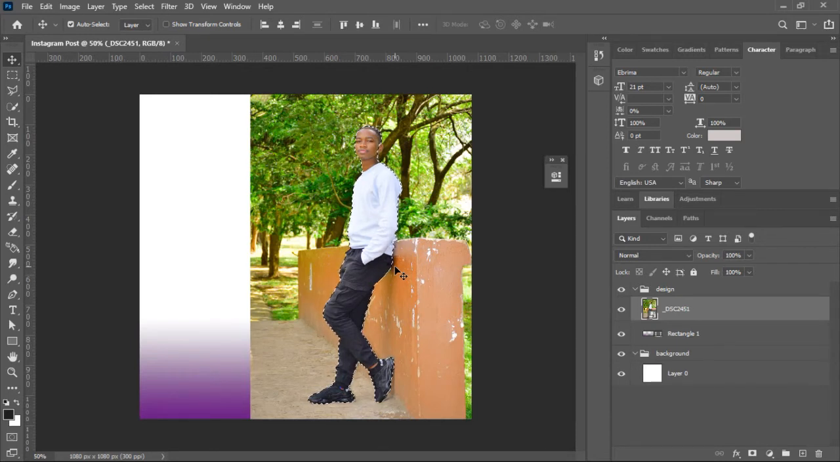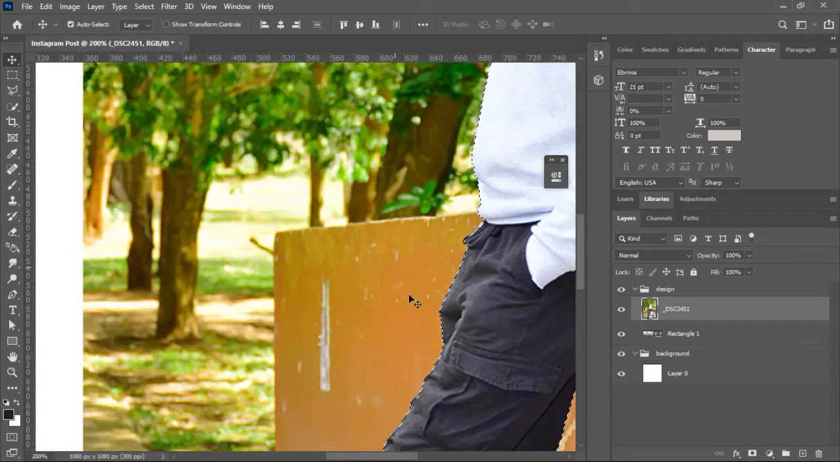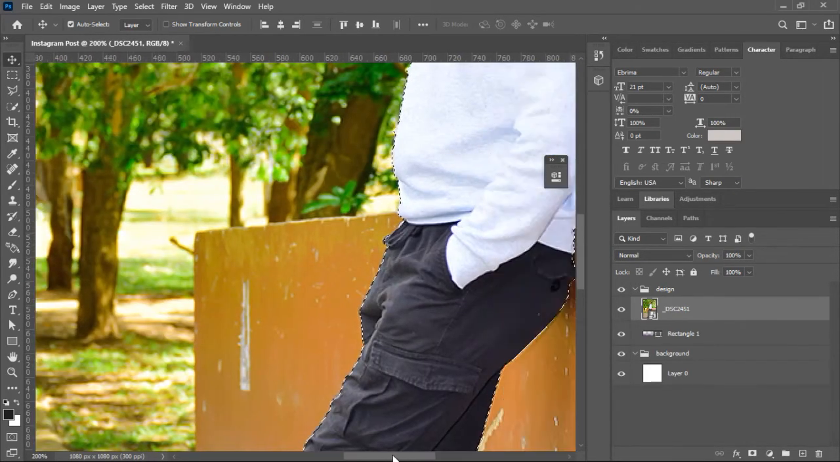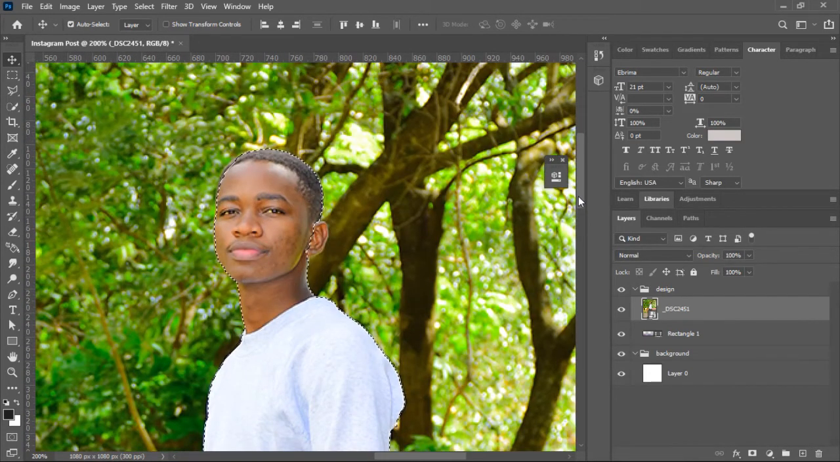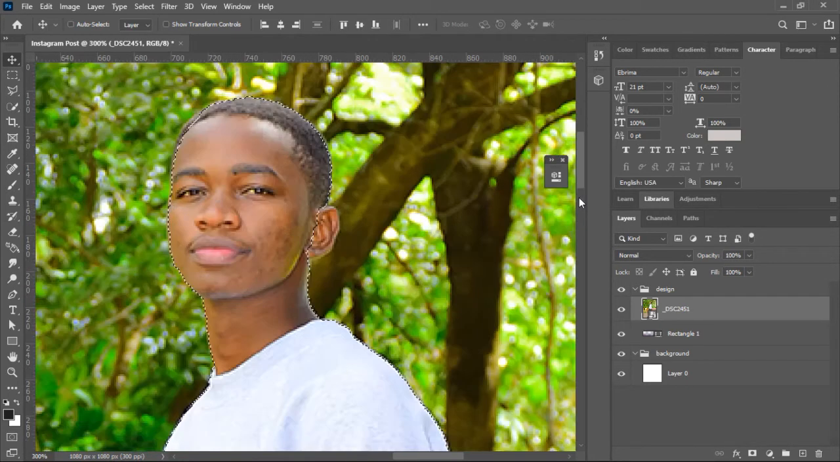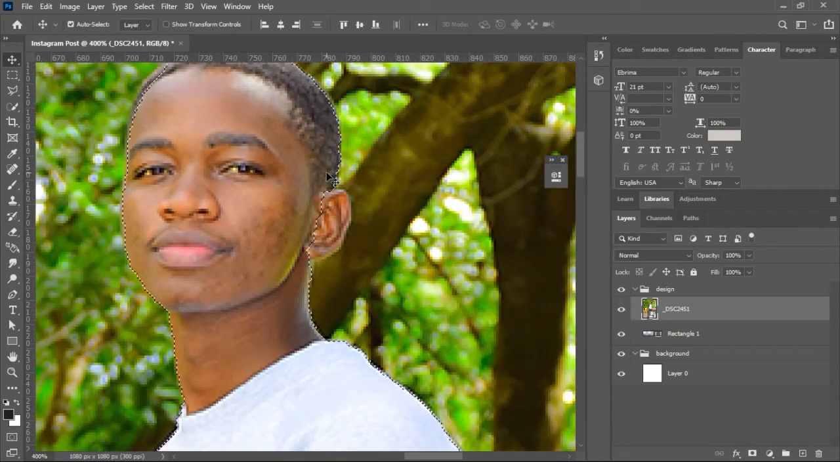So that selection, Photoshop has done a nice job. It's almost perfect, but you can see that the ear has not been included in this selection. That means it will be omitted, but we don't want that to happen. So what do we do? We want to add this ear into that selection.